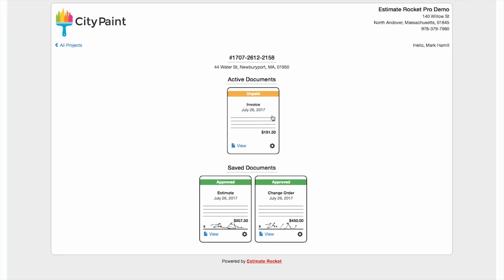So now we've still got an unpaid invoice that we want them to pay, but we've got two approved. We've got an estimate and a change order approved in the client's document history, so they can go back and see what they approved, and you'll notice that their signatures are on those as well. So in this particular case, they've still got that invoice out there, which we'll visit again in a moment.